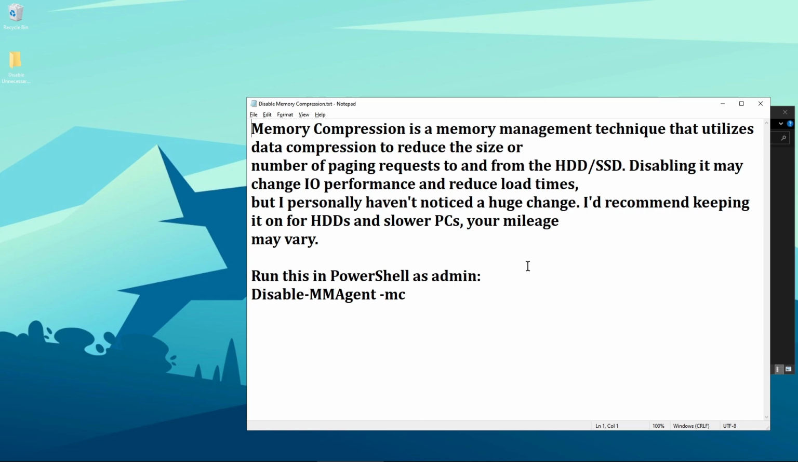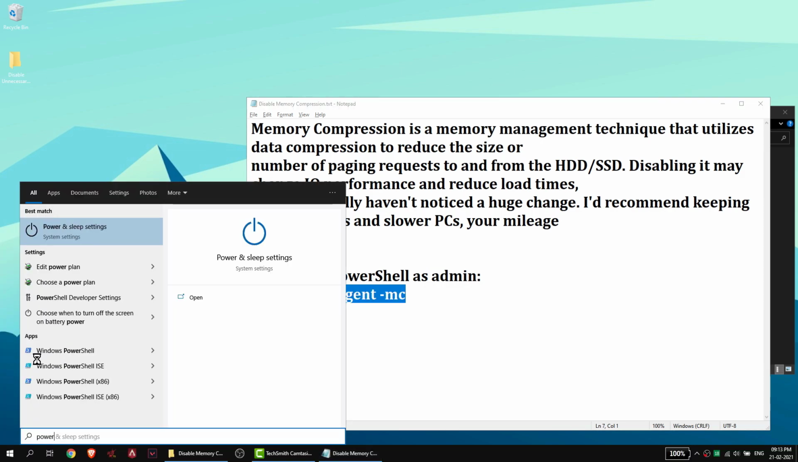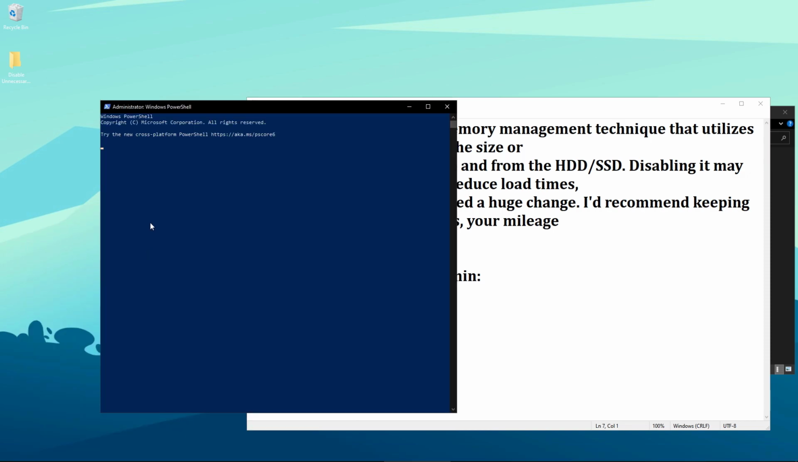Disabling it may change I/O performance and reduce load times, but I personally haven't noticed a huge change. I do recommend keeping it only for hard disk or slower PC. If you wish to disable memory compression, then copy this particular code, then hit the Windows key and then type PowerShell. Now run this PowerShell as an administrator and then paste this particular command and hit the enter button.